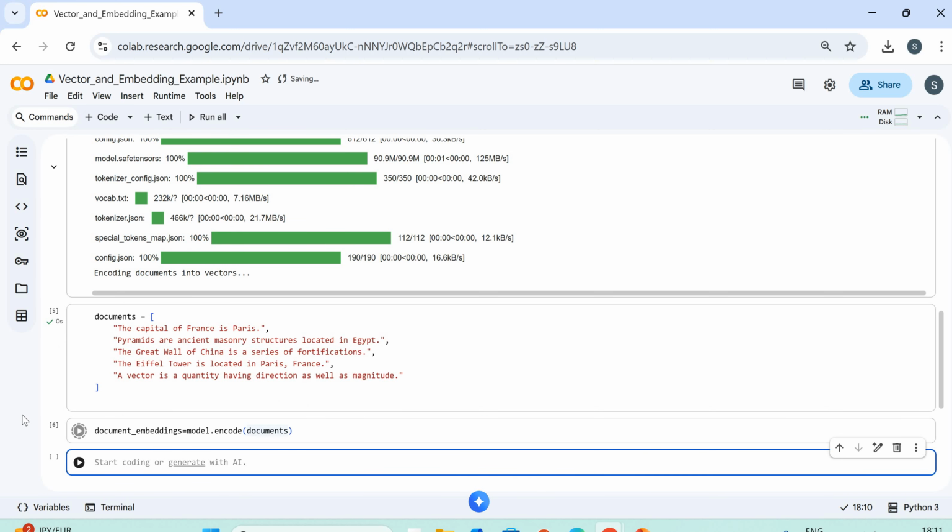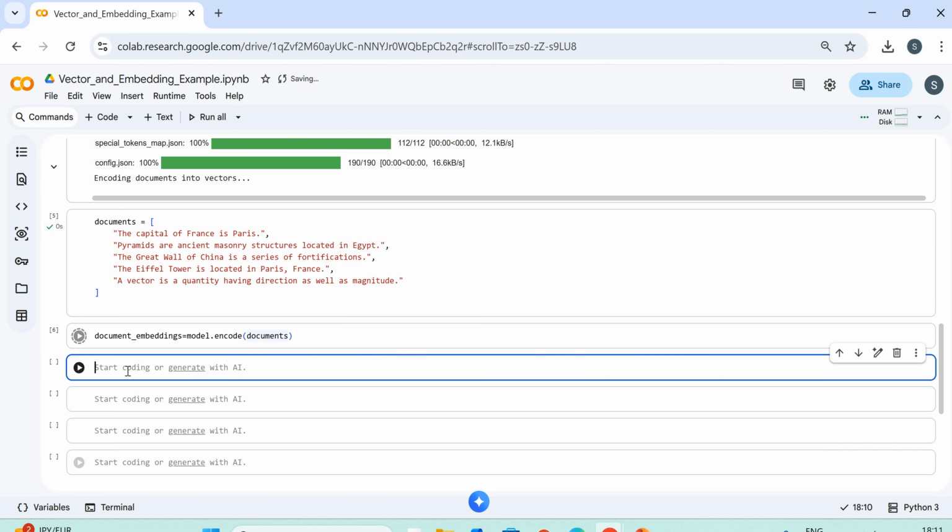Now I'm going to the next line. Here I will import. Let me add some more rows here. So okay, now my document model encode will be running.